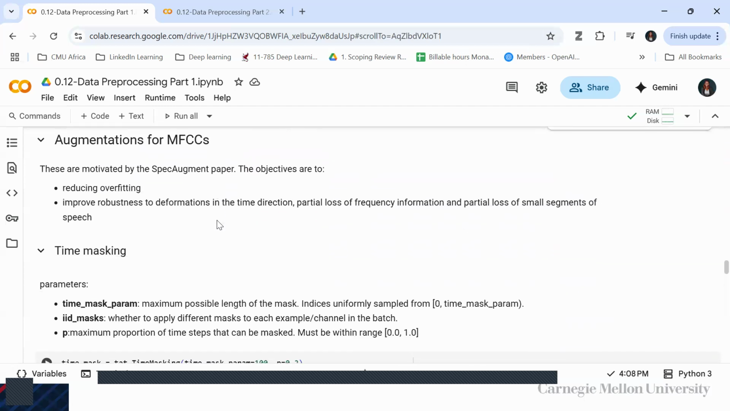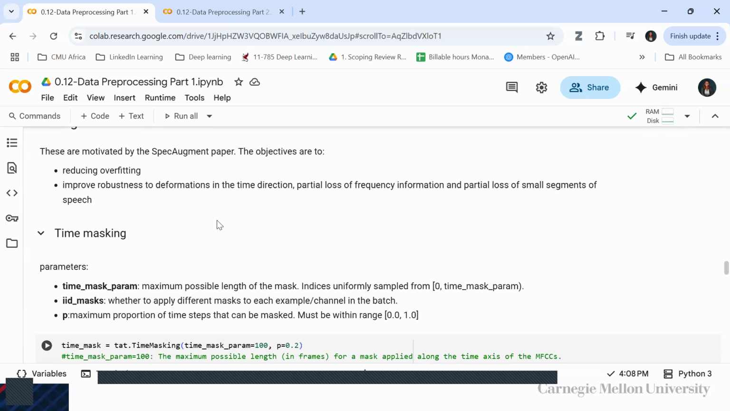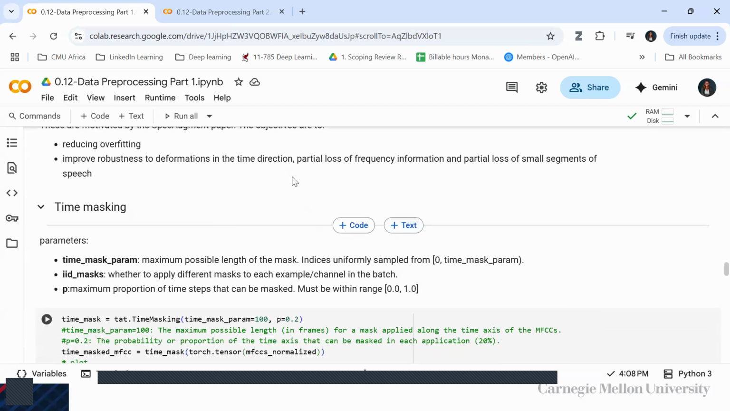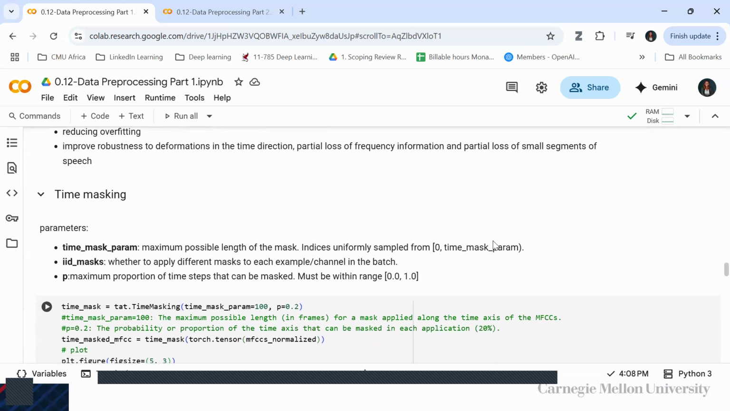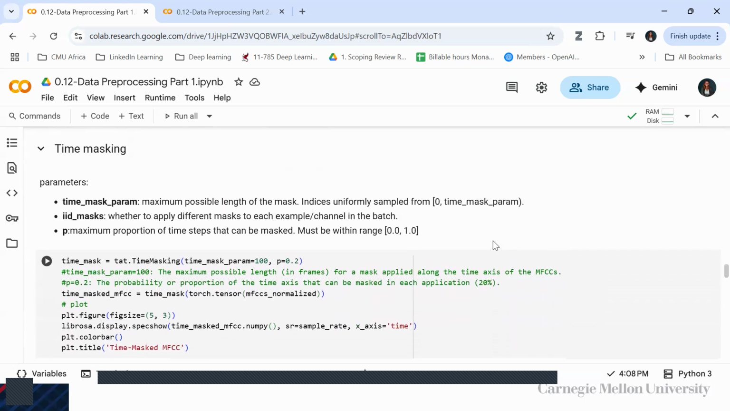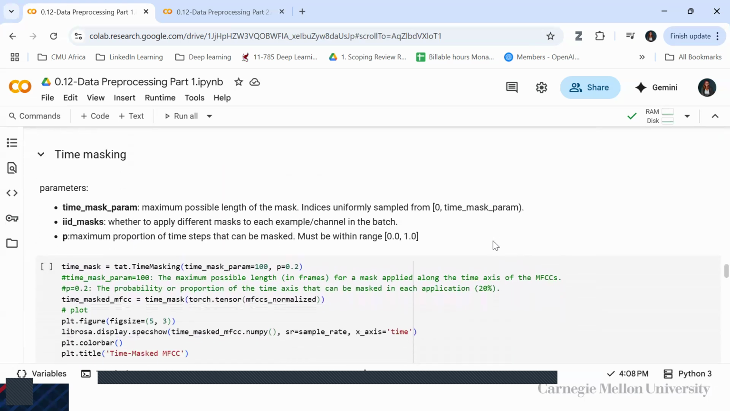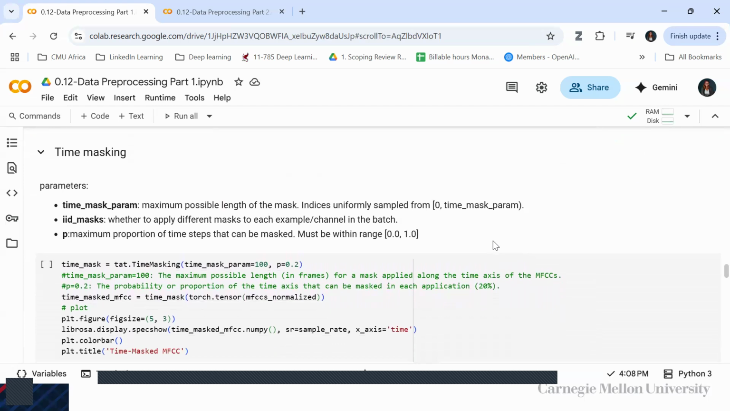Okay, now we have our MFCCs. We move on to the next step of the pre-processing, which is the augmentation. We use augmentation to reduce overfitting and improve the robustness of the model, so it's less sensitive to noise or partial loss of information. So we are going to do two operations. The first one is time masking.